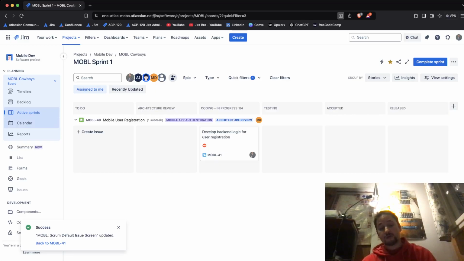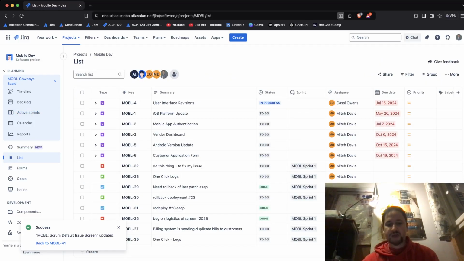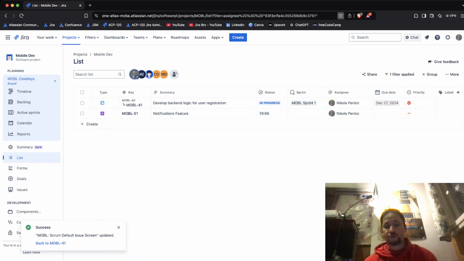Another thing you can do is, instead of having this board view, you can have this kind of Excel-type view where you can see these issues. And if you only want to look at where the assignee is yourself, you can do that. As you can see, I have applied one of the filters, which looks at the assignee, which is me. Whichever view suits you more, you can use it.